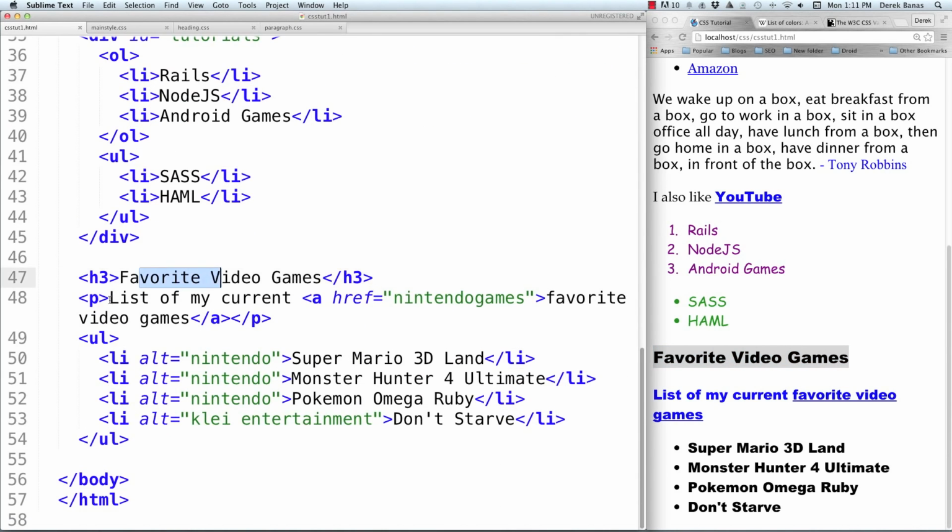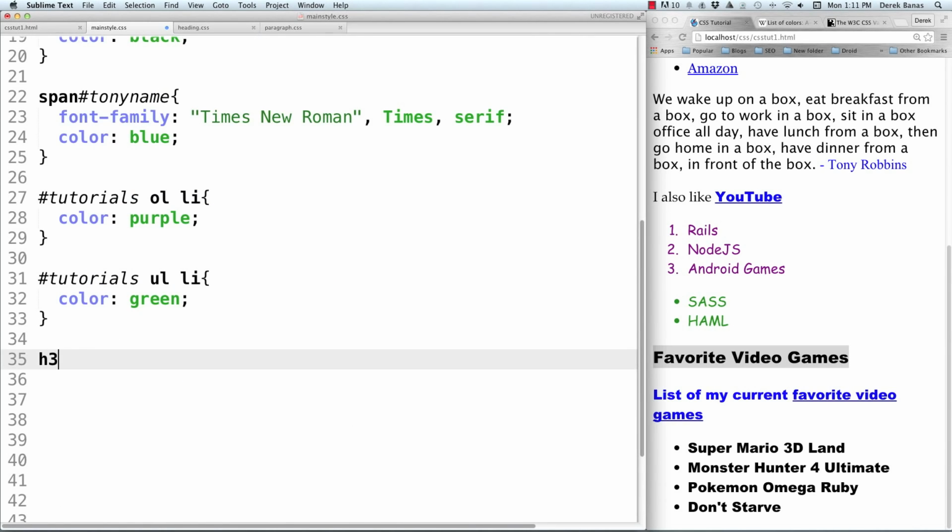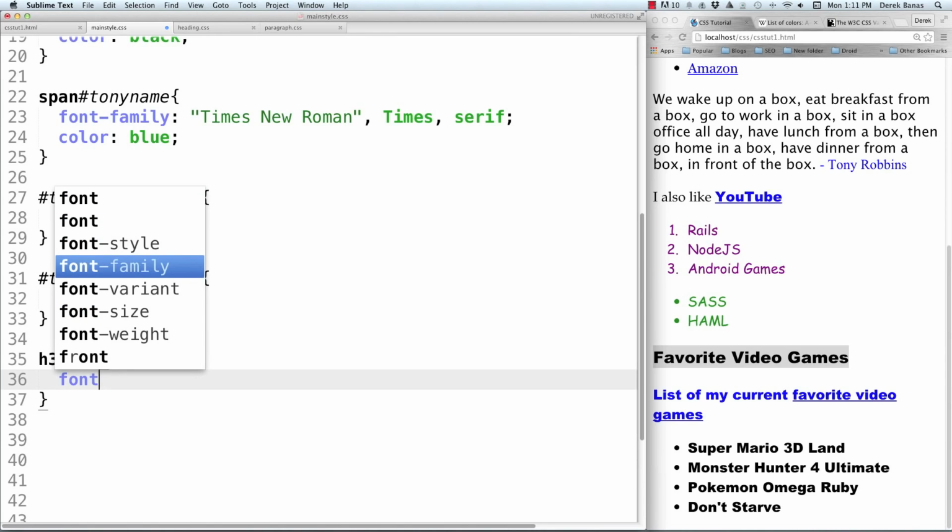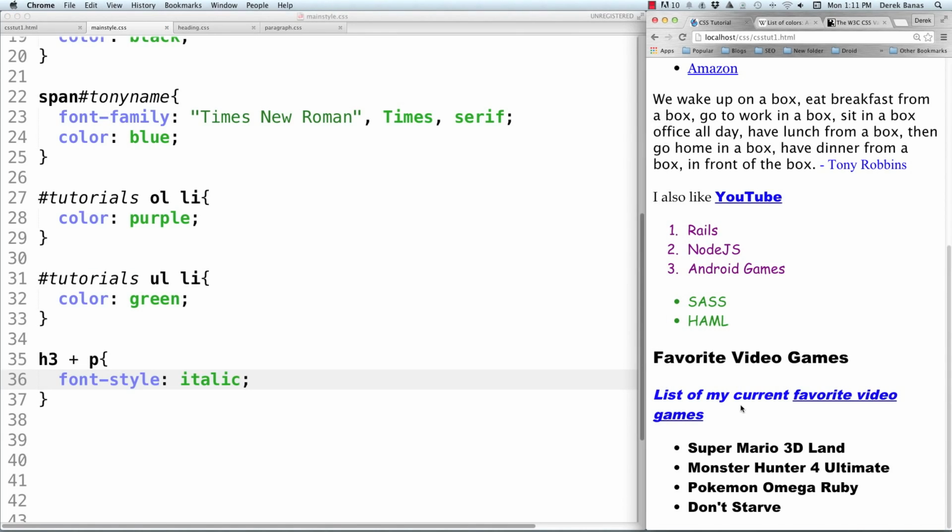Here's an H3 tag, and I want to target the paragraph that comes immediately after it. What I'm going to do is go H3 plus paragraph. And let's change the font style to italic, and you can see it's now italic.